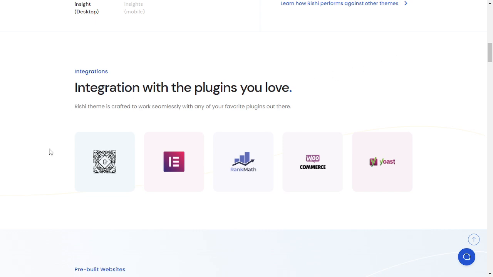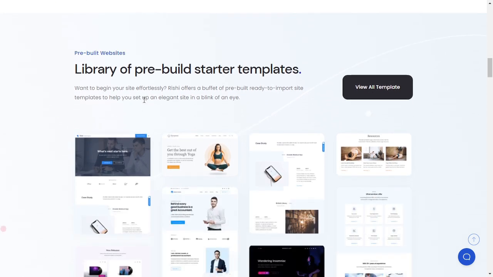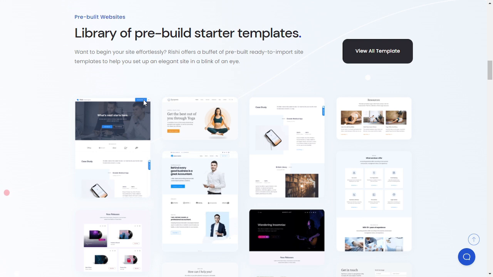And guys, here you can see that Gutenberg, Elementor, Rank Math, WooCommerce, Yoast, all these plugins are compatible with this theme. And the best part is here you can see that they have some amazing pre-built starter templates. In most of the themes, you have to import the whole starter template. But the beauty of Rishi theme is you can import the whole template or any of the page. You can also import pages from another starter site as well.